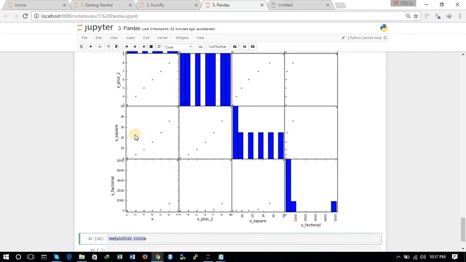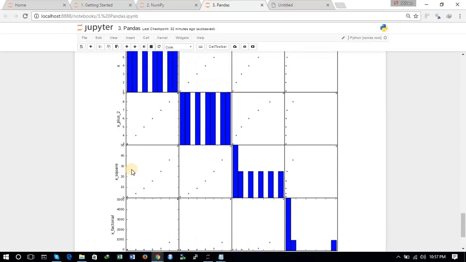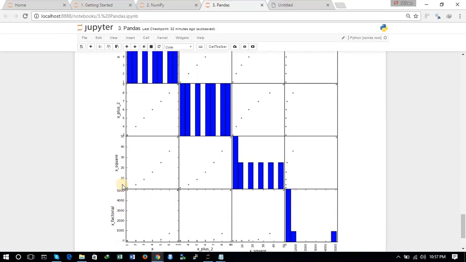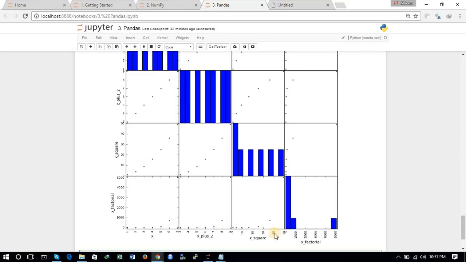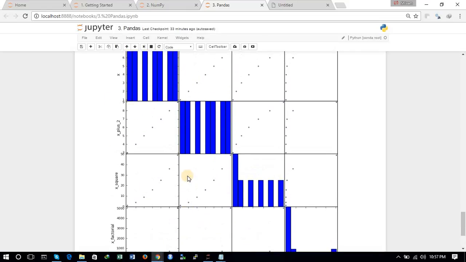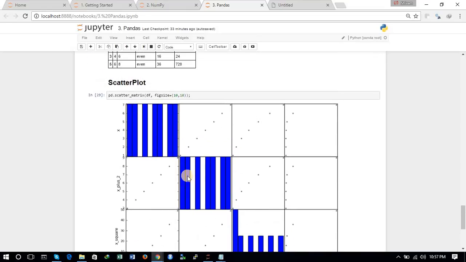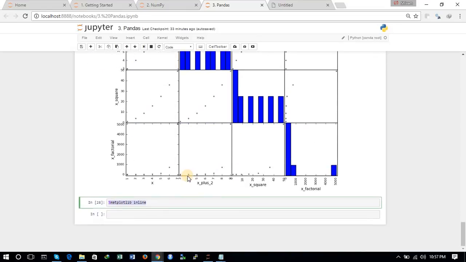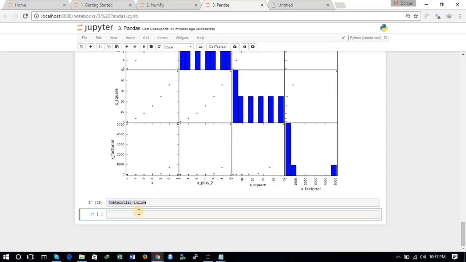You can see that these are the various columns of the data frame df, on the x-axis as well as on the y-axis, and it is showing us a scatter matrix. So these are the tasks that you can also perform with the help of pandas, and let us now use some summary statistics of pandas.